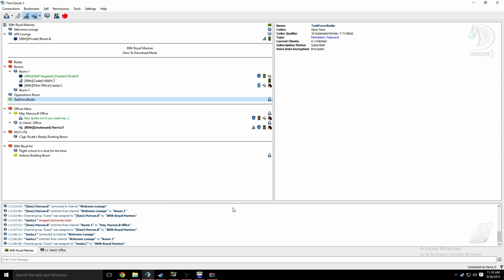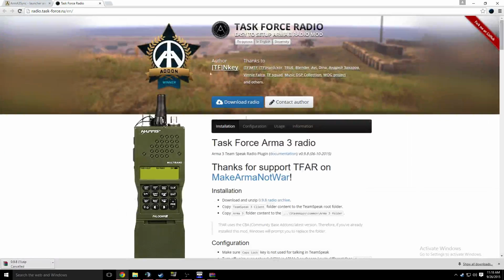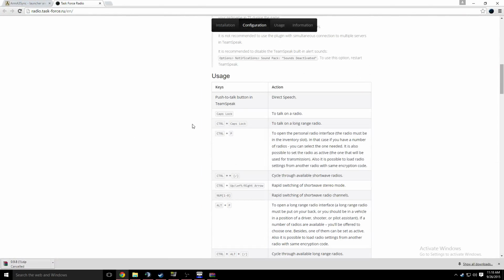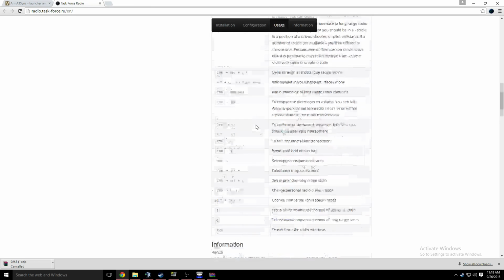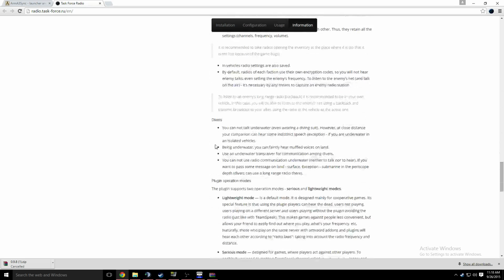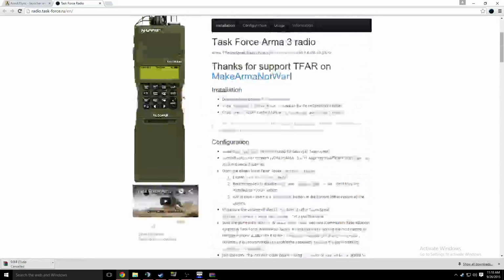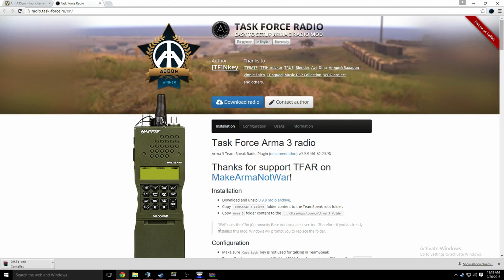That's holding down caps lock. All the hotkeys and everything would be here. As you can see, caps lock is talk on the radio, control caps lock is talk on long radio, sorry. And then control P is to make the preferences. If you want to talk to someone on the radio, just press control P and make sure you're on the same channel and the same frequency. Pretty straightforward stuff. I will show you a tutorial of this probably in the next video, and some of the other mods, because I know some of them are quite difficult to grasp.